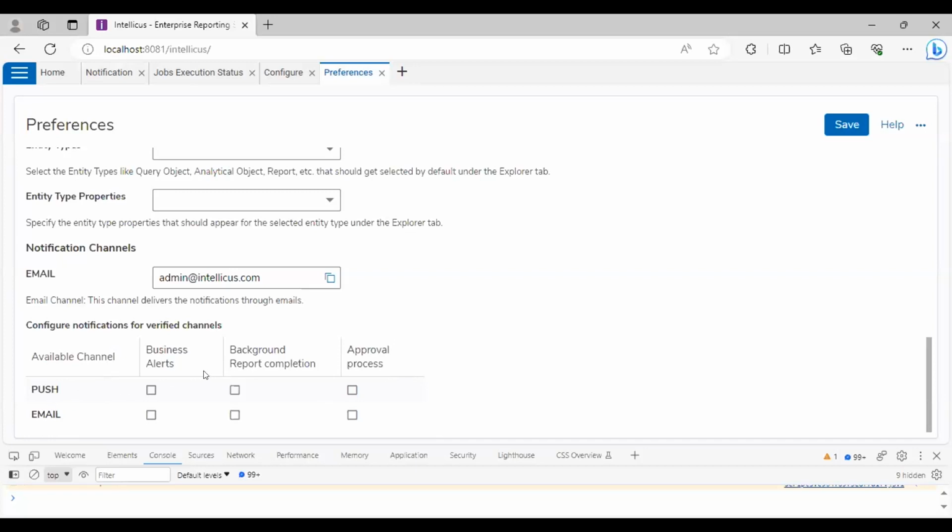So if you want business alerts, so suppose your memory trigger and license expiration mails, those kind of alerts come under business alerts. Then we have background report completion. Suppose you have a huge report which takes a lot of time to process. So once the completion is done in background, you want to receive an alert for the same that the report execution is completed, you can select the checkbox in front of your preference channel.